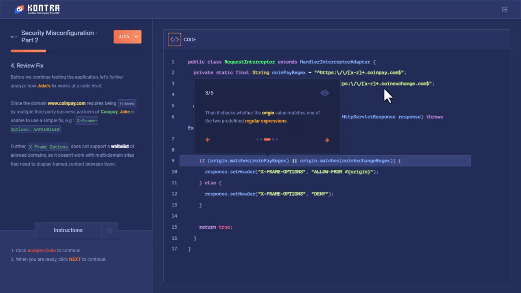As Jake said, there are multiple third-party applications that interact with CoinPay. So these are the two regular expressions that Jake has created to whitelist only these two domains. Domains ending in .coinpay.com or ending in .coinexchange.com are allowed to embed CoinPay as an iframe. Apart from this, everything else is denied. So if the origin value matches this regular expression or this regular expression.